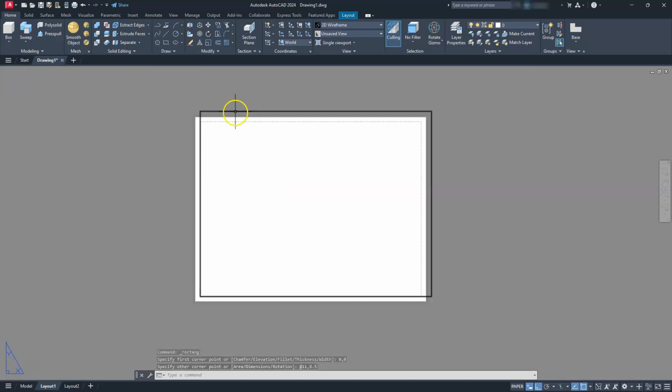I'm just going to offset this to the inside, a distance of 0.25. So let's go to offset. Offset is located here. Type in 0.25, enter. And I'm going to click this here and do it here.